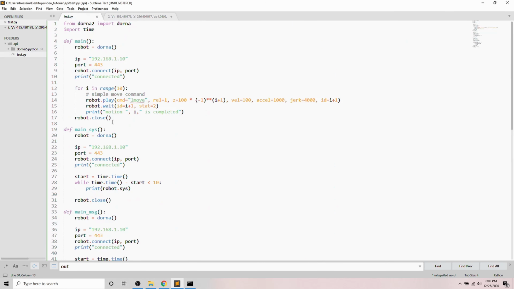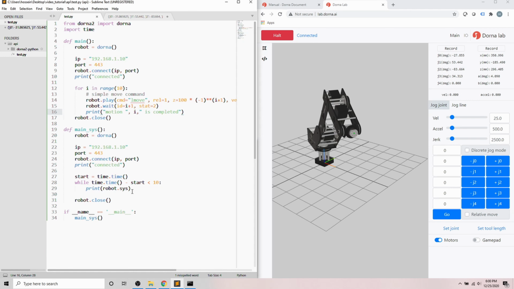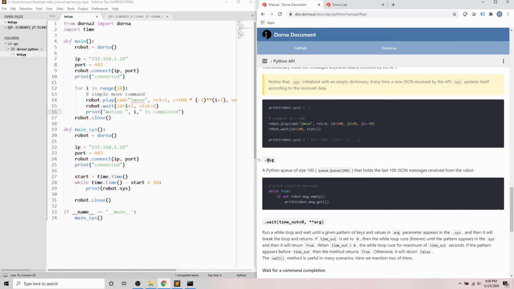Now let me explain what is the wait method. The wait method is a while loop that basically breaks when it finds the input patterns in the sys dictionary. If someone is interested in the individual messages received by the API, then we're introducing MSG. MSG is a Python queue of size 100, and it holds the latest 100 messages received by the API. Notice that each element in MSG is a Python dictionary.